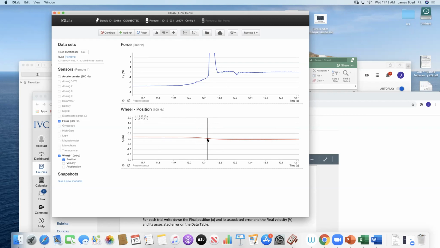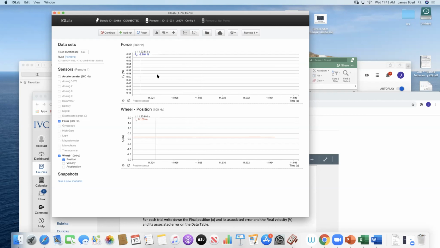That's where all of the energy of the spring was converted into velocity. So all of our potential energy was turned into kinetic energy. And you need to get the two values. So you can really actually, instead of doing that, you could use the highlight tool.